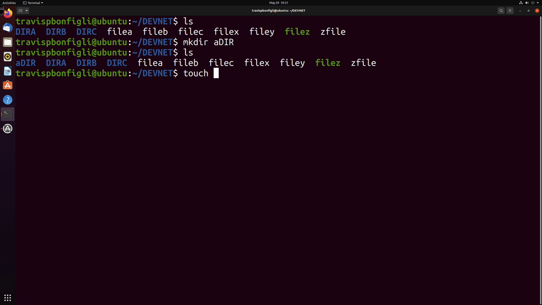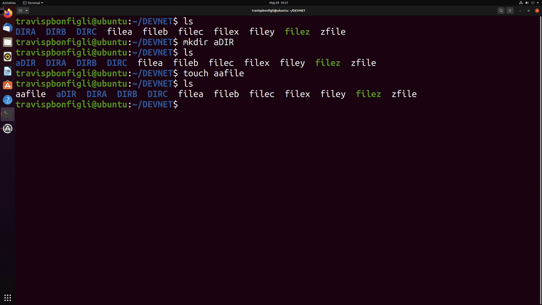Well, let's not do that. Let's just say AA file, because AA file would be listed before a dir, right? Because it's alphabetical, and it is. So our takeaway here is that ls, when used with no options, is going to list out the files in the directory, and I'm going to say the regular files in the directory in alphabetical order.